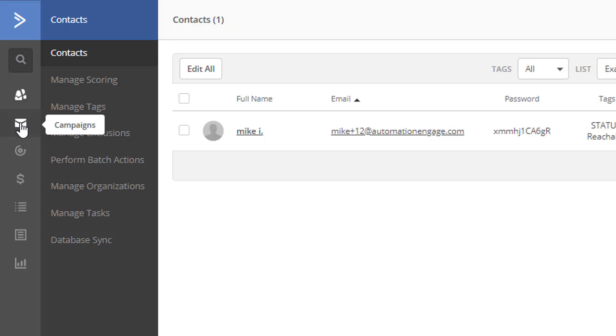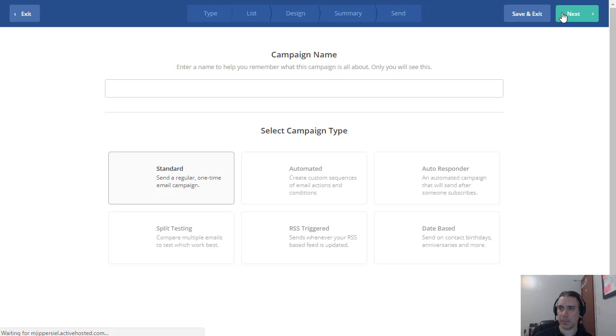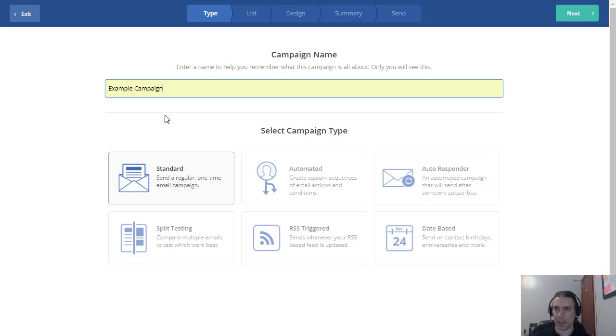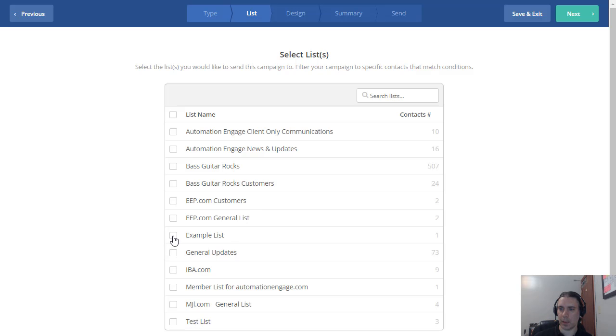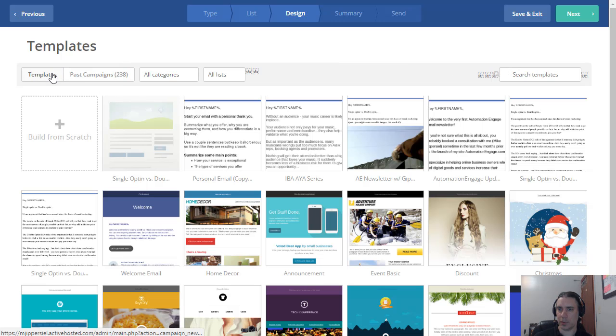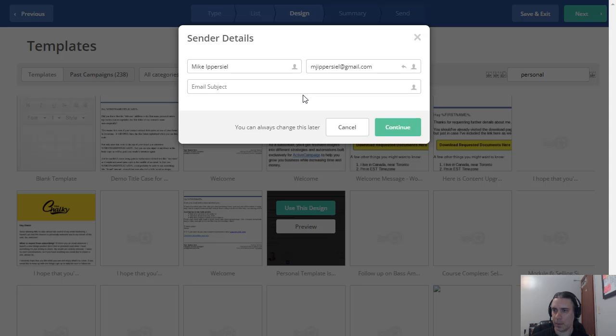So I'm going to click Campaigns on the left, and I'm going to click the New Campaign button. We're going to give this campaign a name, example campaign, and we're going to stick with the standard email campaign. Click Next, and then we can choose the list. We want to send it to the example list. Hit Next, and we want to choose a template called the personal template, which is the one I recommend you start out with. And then we're just going to confirm our sender name and email.